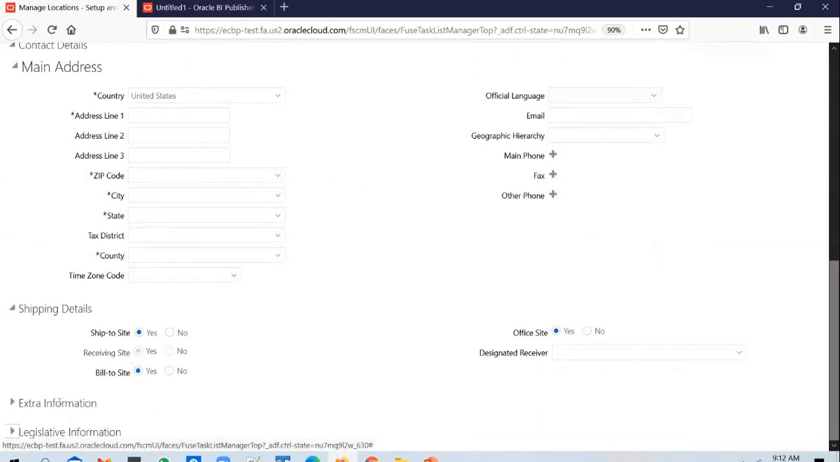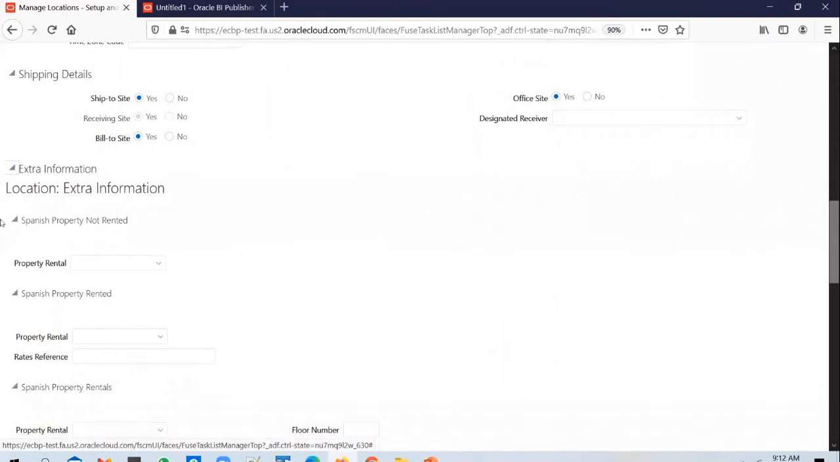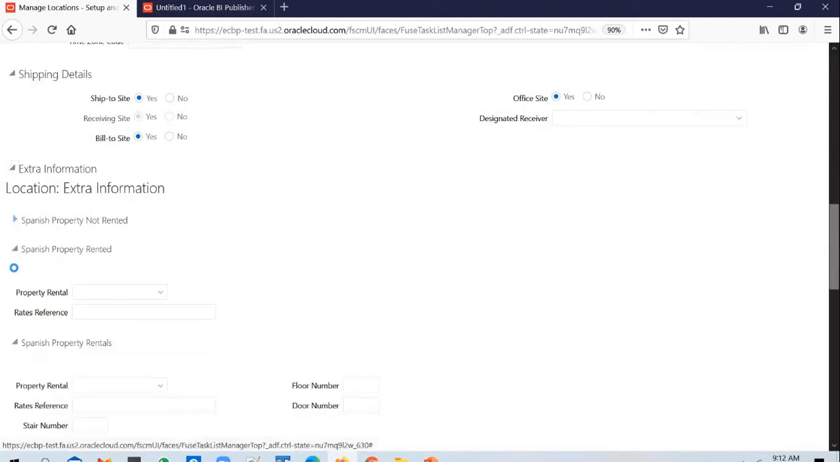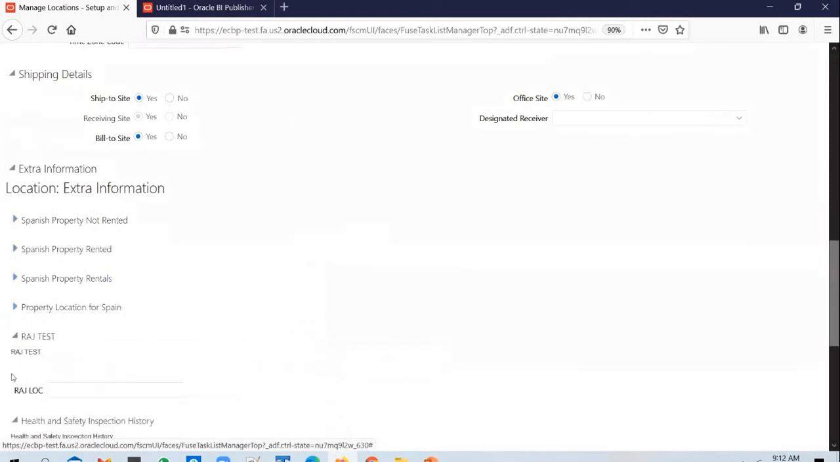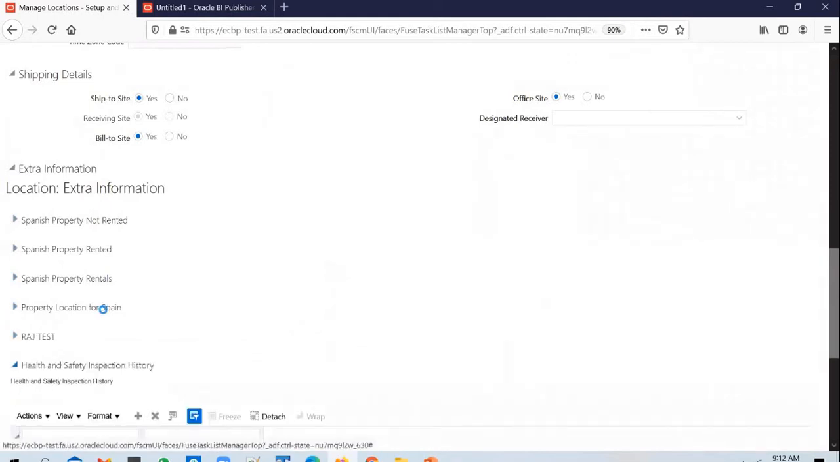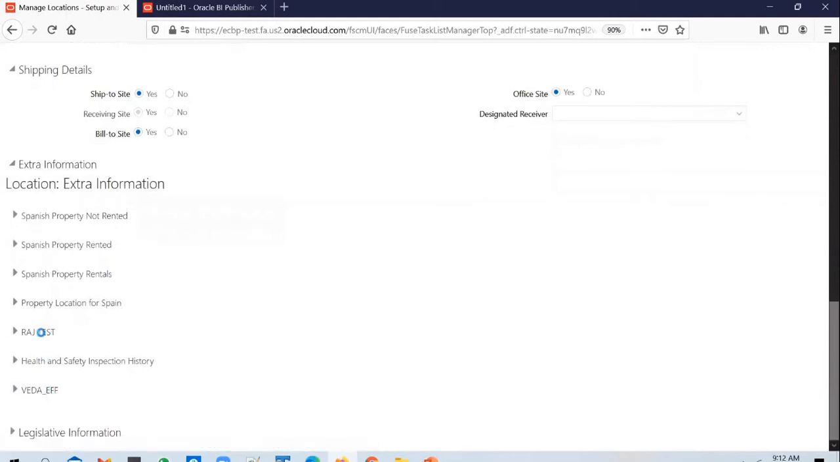So these two are nothing but extensible flex fields available. If I expand the extra information, you will be able to see some extensible flex fields enabled by default. Oracle has enabled them by default. We didn't enable them. They have come with the application out of the box. You could see that there are some seeded ones that are given, and you could also see a couple of custom ones that are enabled.